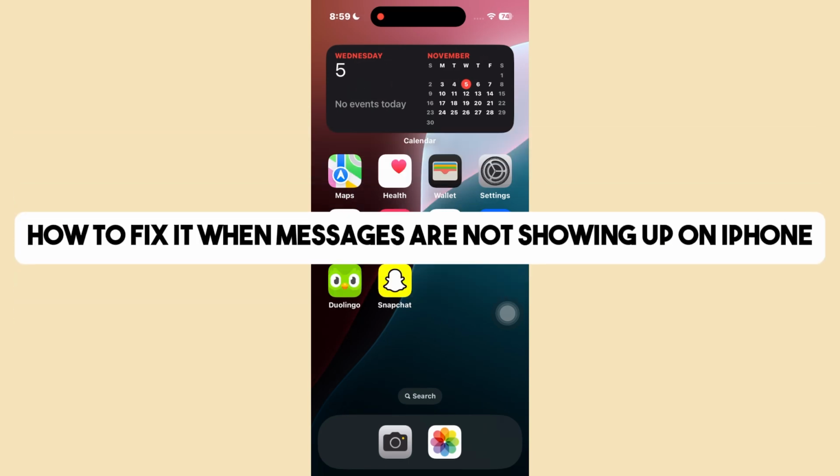Welcome. This is how to fix it when messages are not showing up on iPhone.